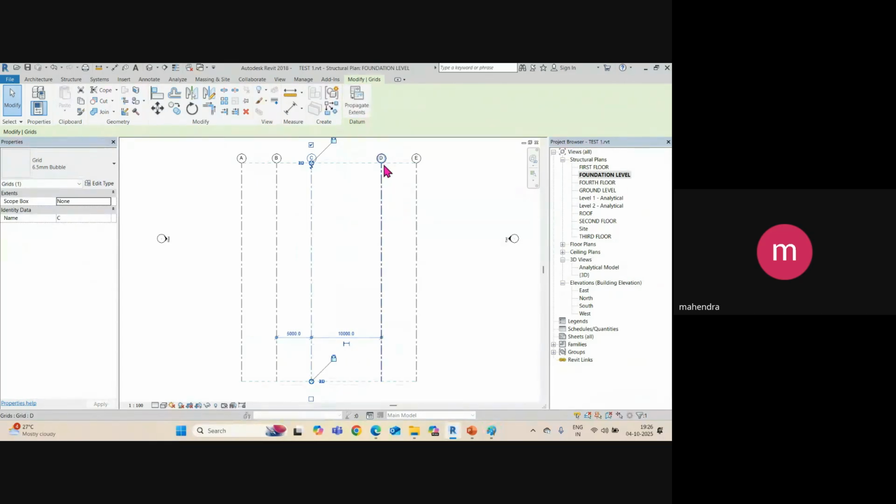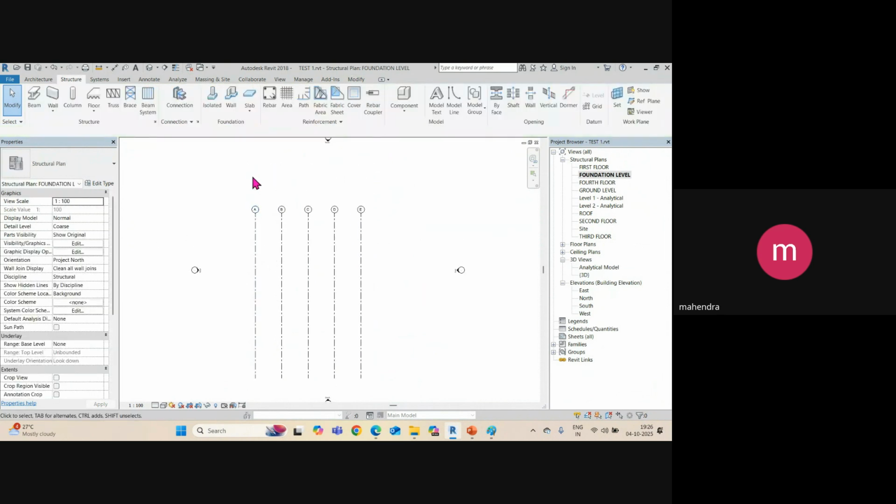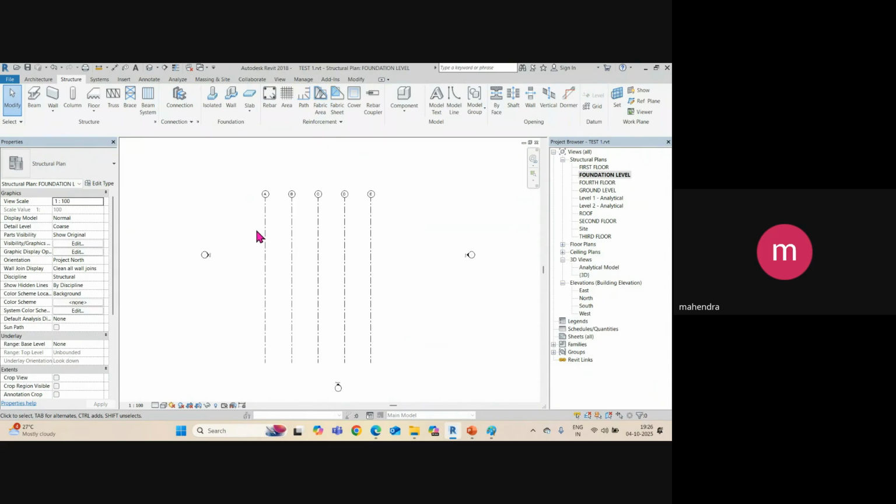Then I want to change this. So select those grids you want to change, and once you select, add your inputs. Similarly, E, and then add here 5 meter. Okay, so you can see all the vertical grids you have added.